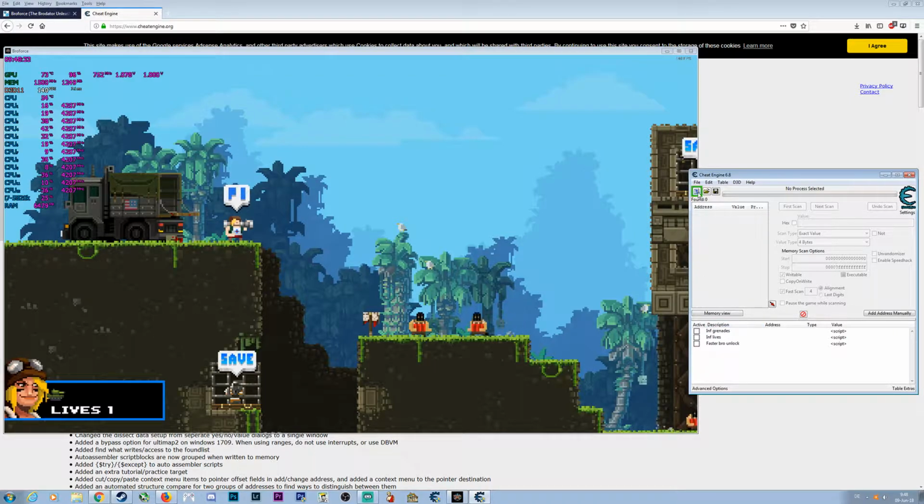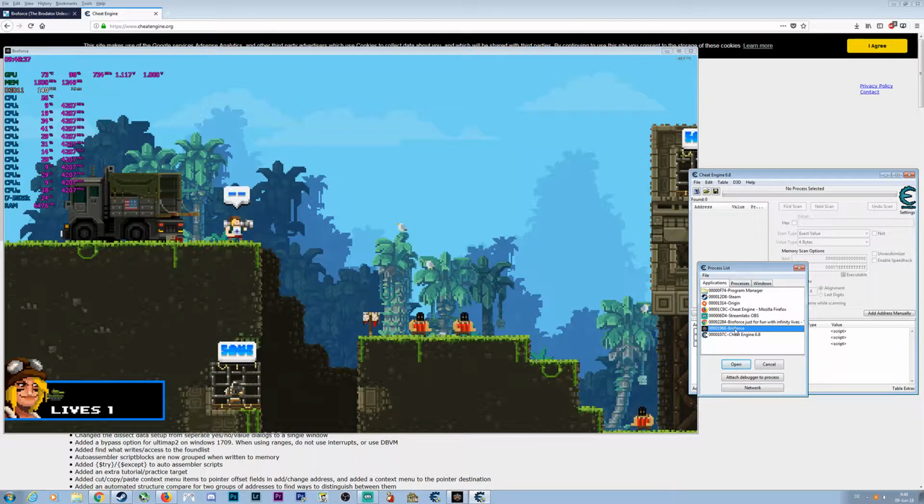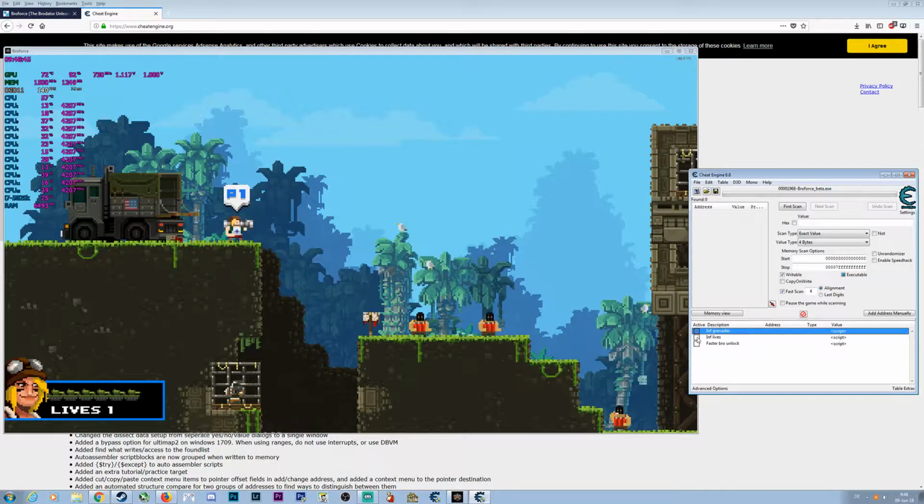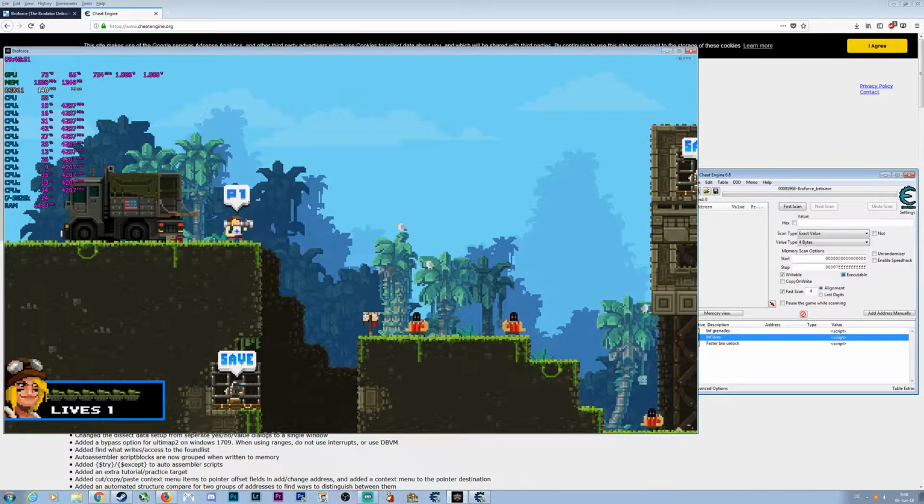In the cheat table you select a process to open, and that's gonna be Broforce. Keep the current address list, code list, yes, we need it. Now tick Infinity Grenades, Infinity Lives, I don't need Fast Bro Unlock, I have all of them. Now go back and you see I have, instead of one special, that's what's called grenade, now more.